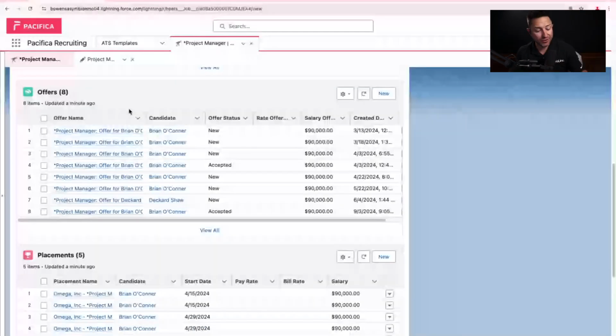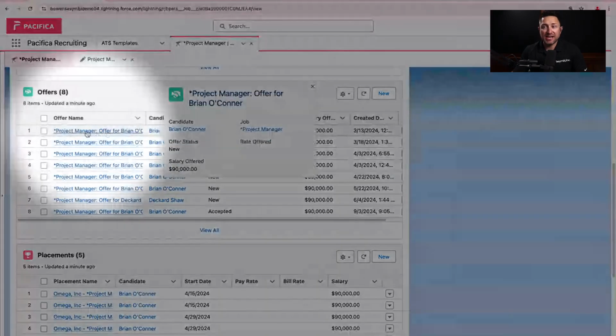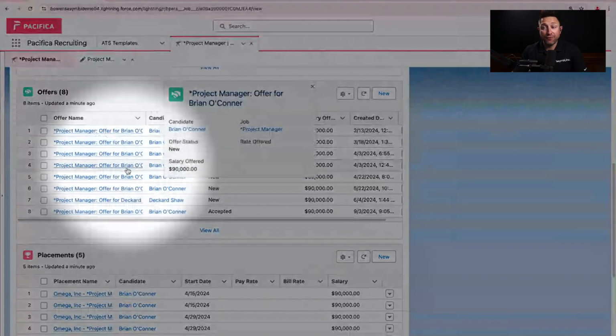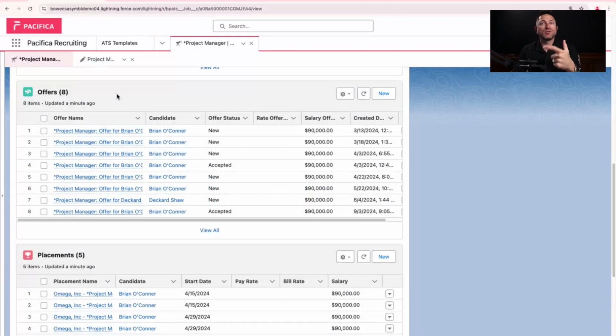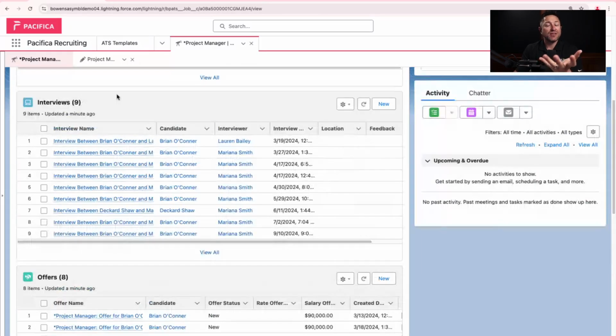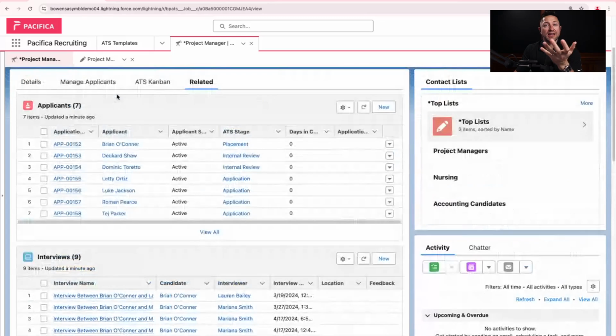Take it a step further, right? Here's offers we've sent out for a project manager role for both Brian and Deckard. So not only were they a good fit that we want to move them to an interview, but they're also a better fit because we've sent them an official offer for this role. So we know they're a good fit. Look at all of that interaction data that we were able to glean just from moving through our system, that a typical matching engine that just looks at a resume and a job description wouldn't have understood that would make these individuals such a good fit for this role.